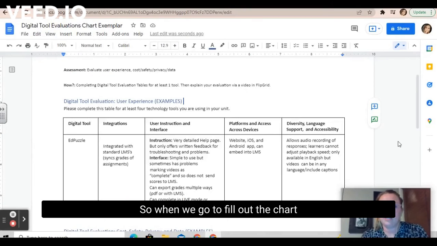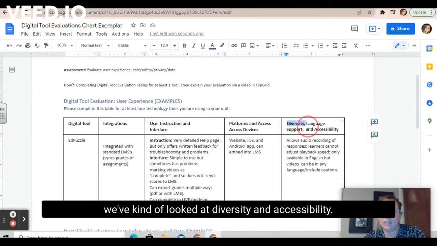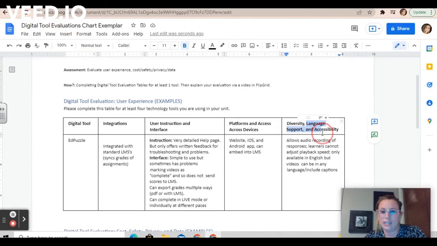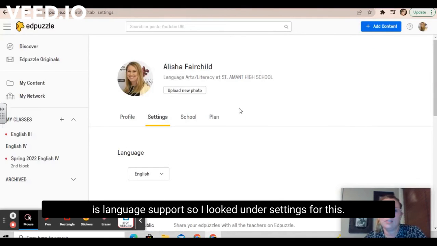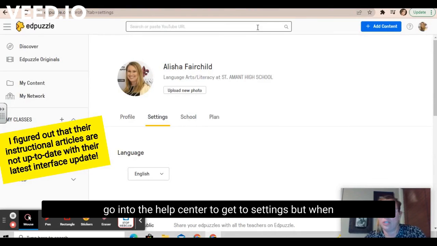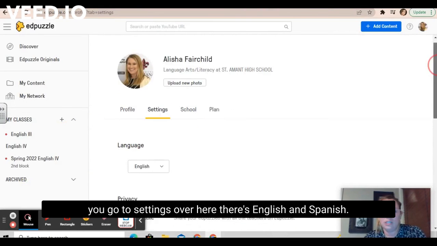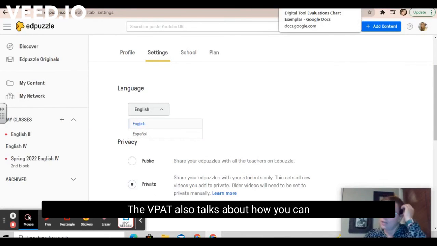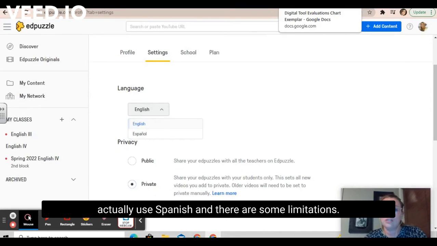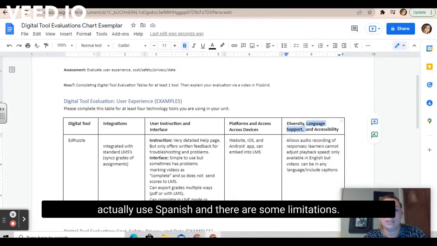So when we go to fill out the chart, we've kind of looked at diversity and accessibility. The last piece that we need to sort of look at is language support. So I looked under settings for this. Believe it or not, on this account, you actually have to go into the Help Center to get to settings. But when you go to settings over here, there's English and Spanish. The VPAT also talks about how you can actually use Spanish, and there's some limitations.